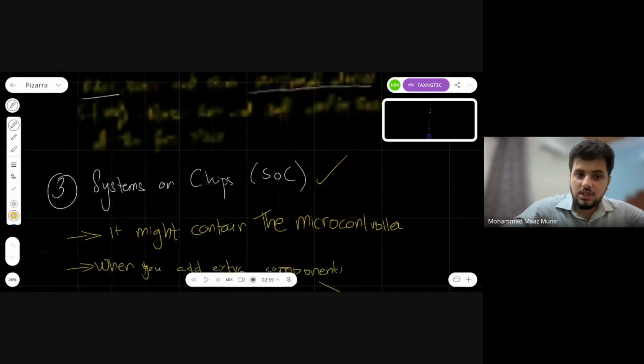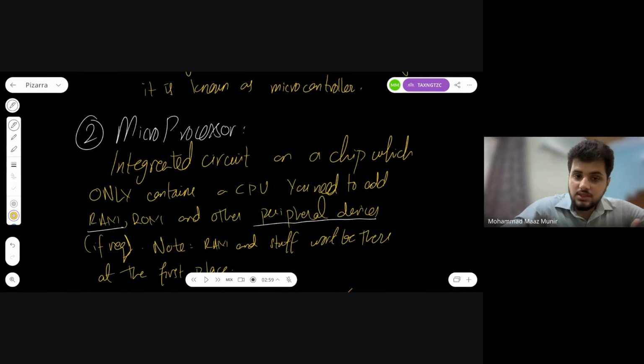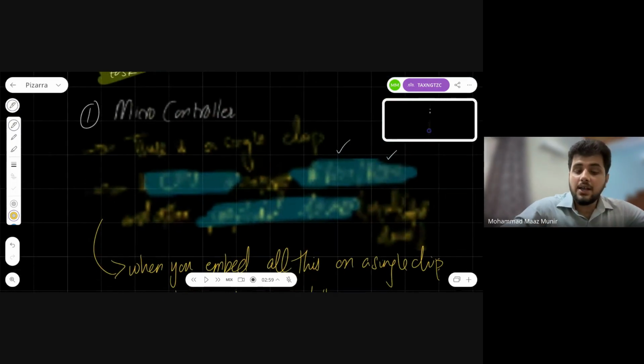So ये आपके तीन type of general computers हैं. You have the system on chips, you have the microprocessor, and then you have a microcontroller.